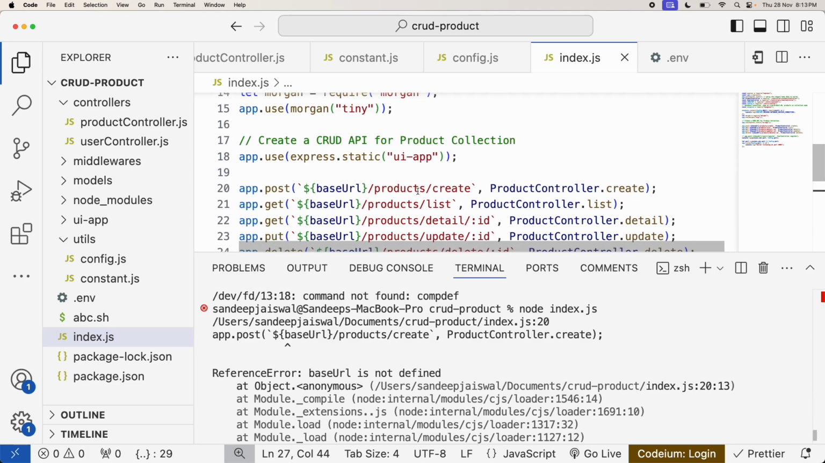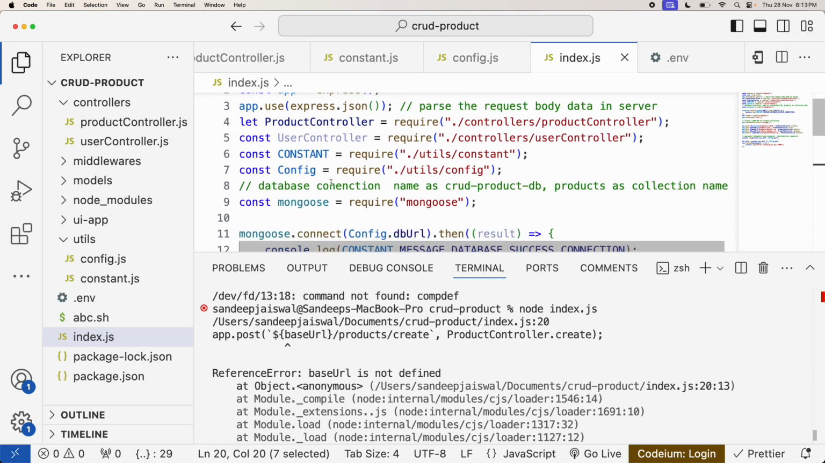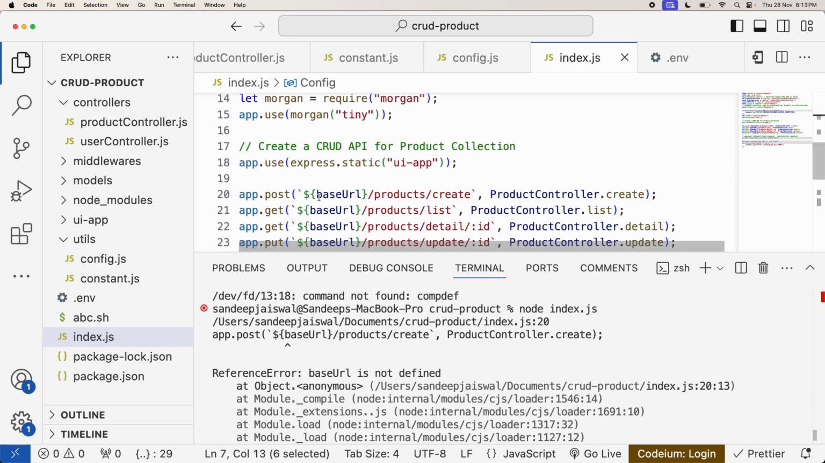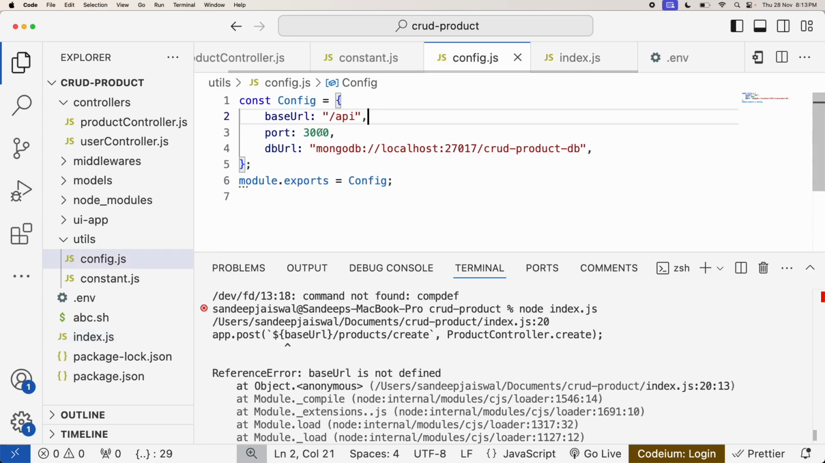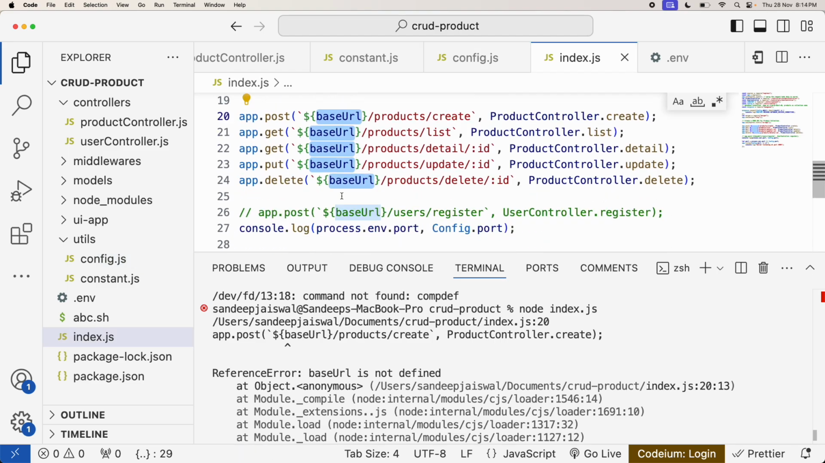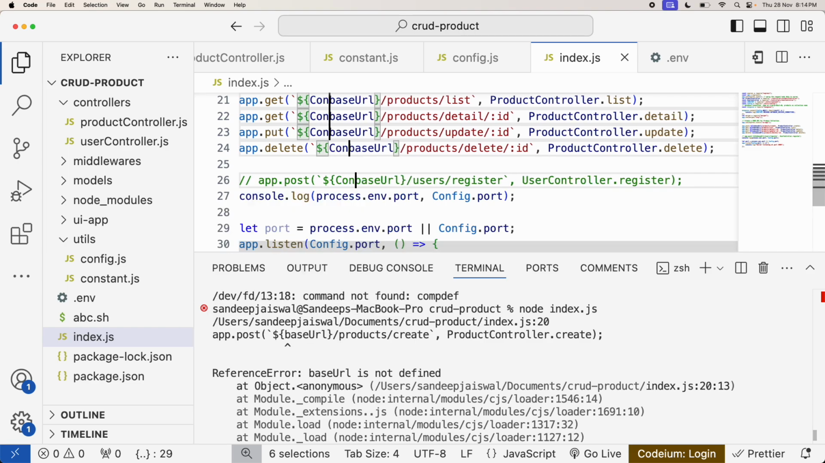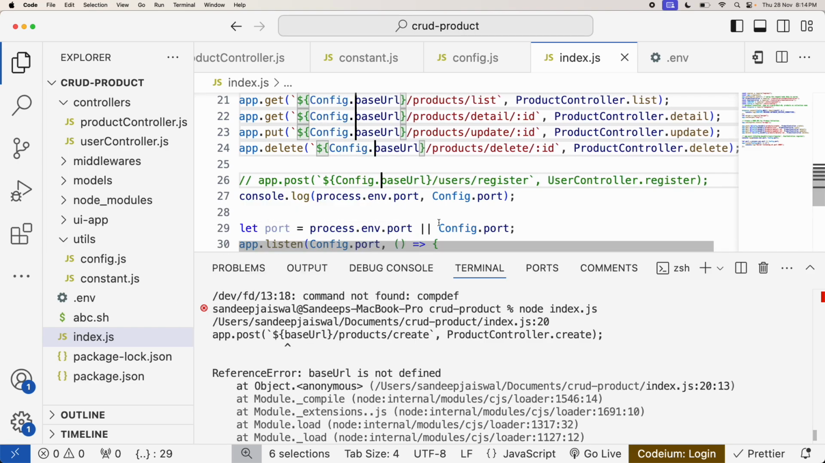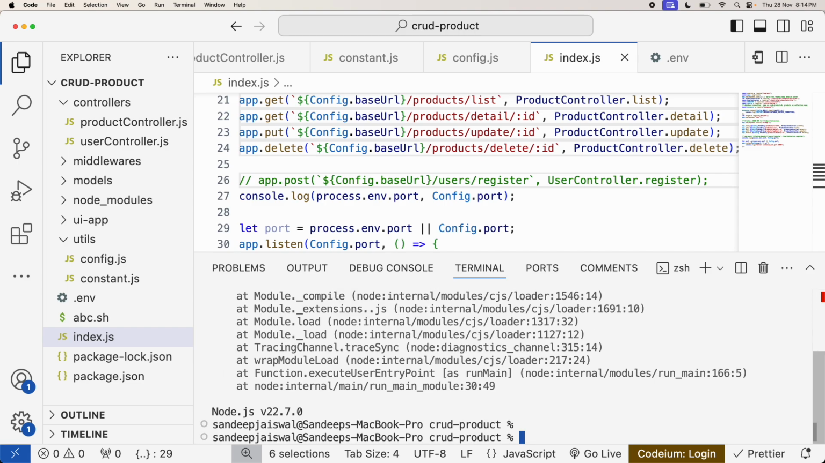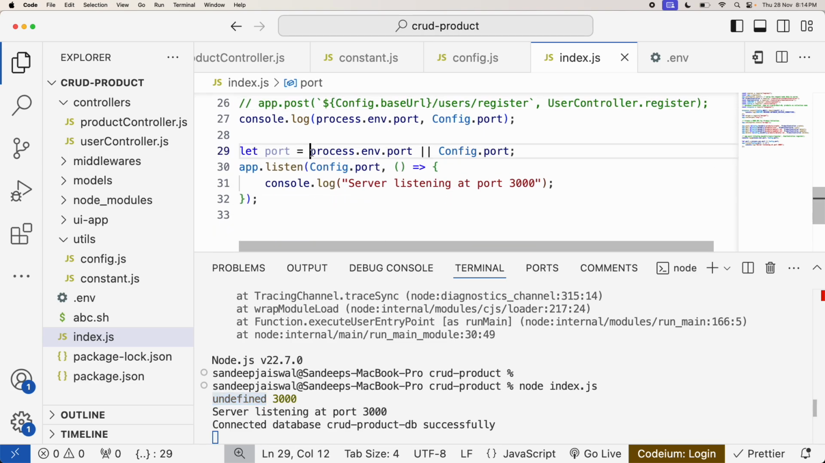Okay, understood. Because all of this got broken, no? So base URL should basically be from config, right? So it should be config.baseURL. I think base URL will be in config only, right? Okay, so let's write config dot. Now it won't happen. Okay, the server is starting.